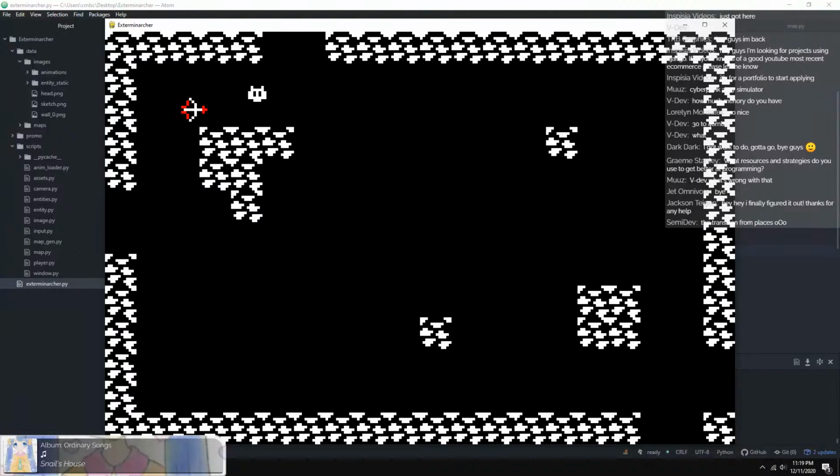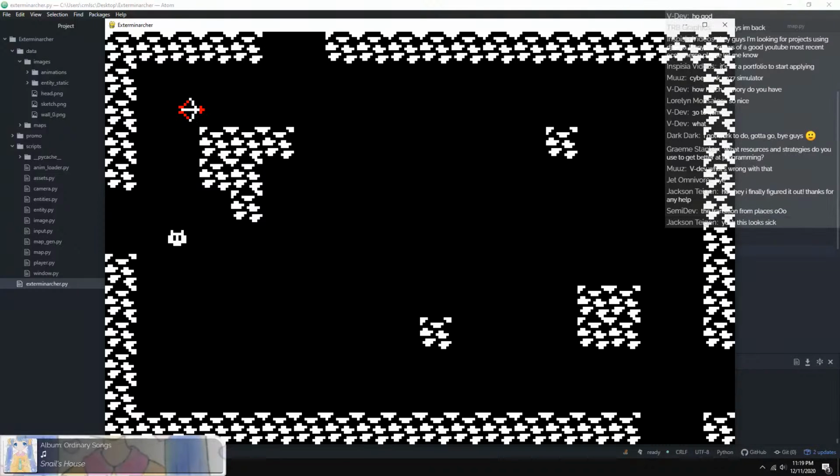What resources and strategies do you use to get better at programming? I mean, I just make stuff. I think just making a wide variety of projects is pretty much the best thing you can do. Like, the music player I've got right now, and the overlay you're seeing in the bottom left was something I wrote, and that was a new experience.